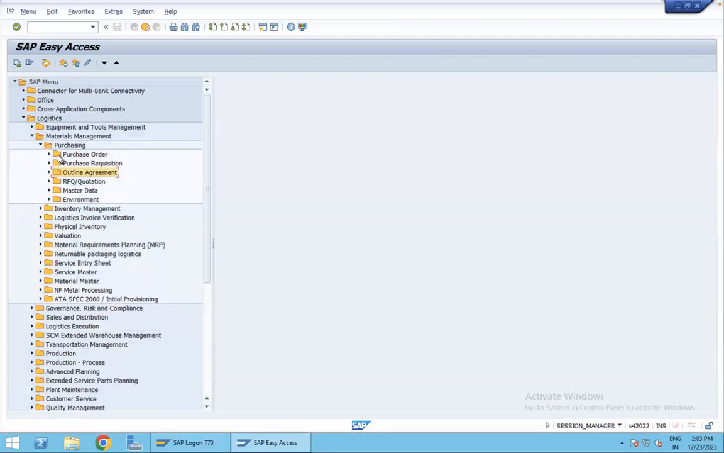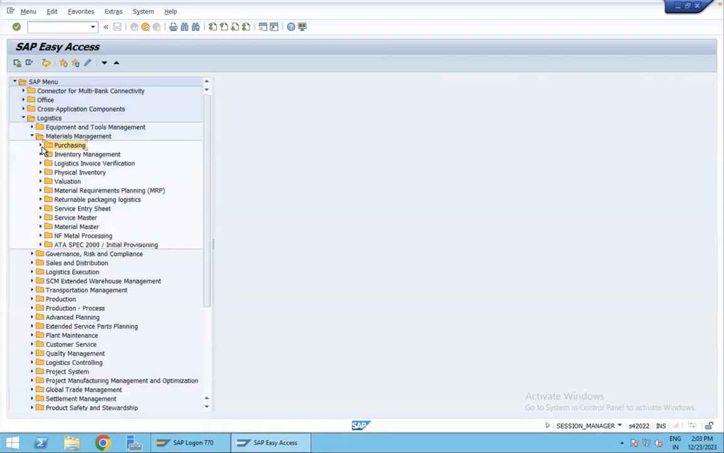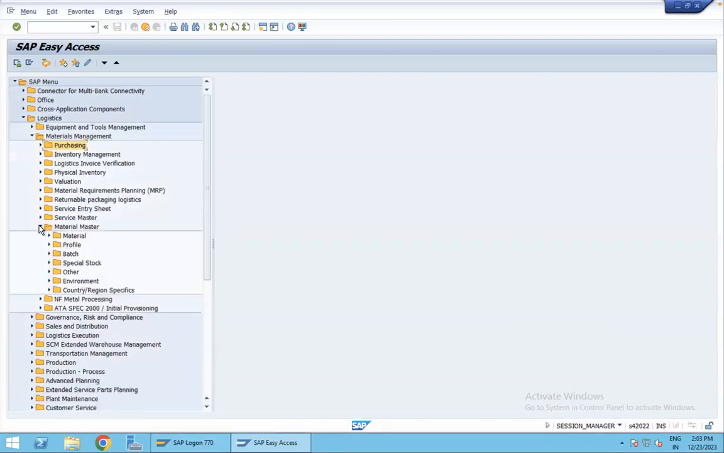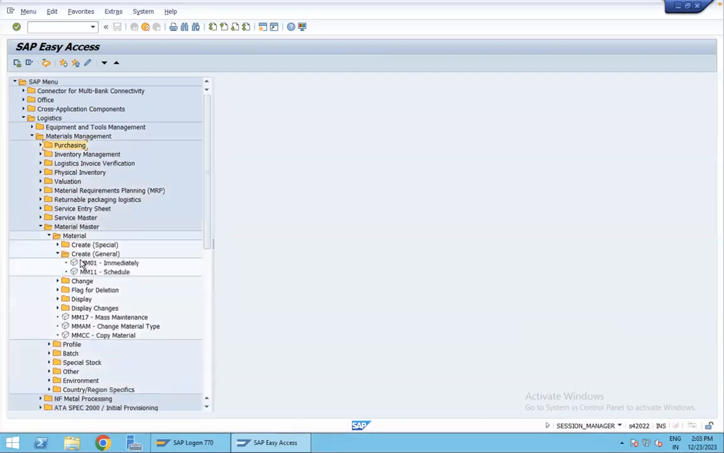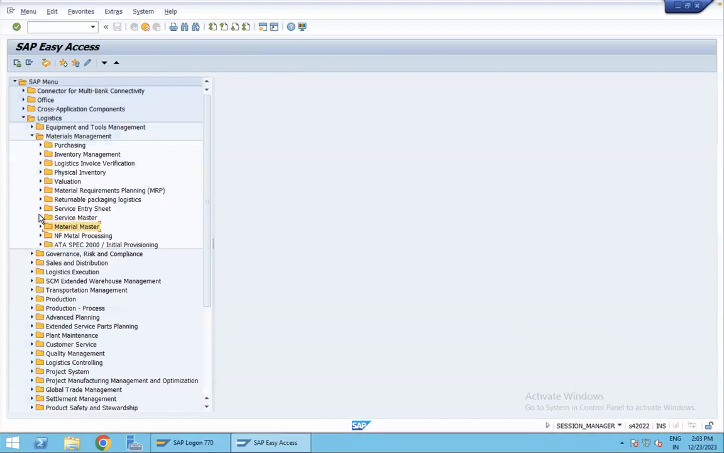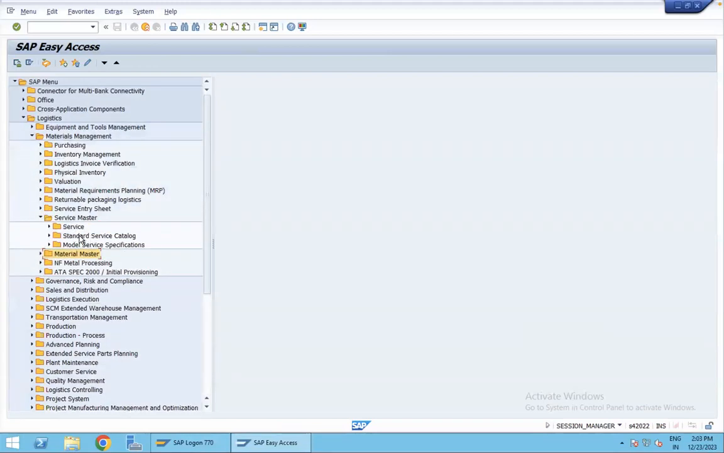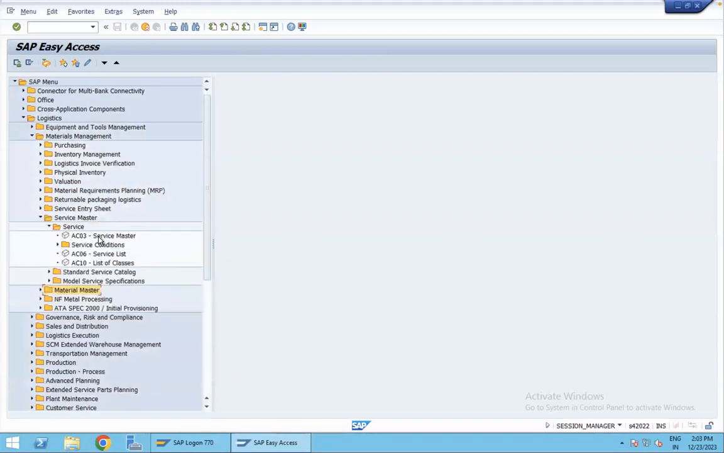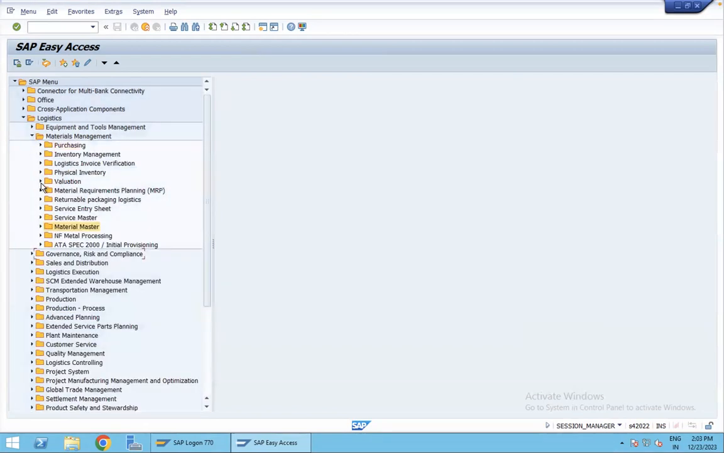Material master you can manage under material management only. You can see here material master, material and general. Okay, you can follow this. When you see the service master, you can create it here. Service master, you can see, AC03 is the service master creation, which will help. That is the data which you can create before you create a service purchase order.